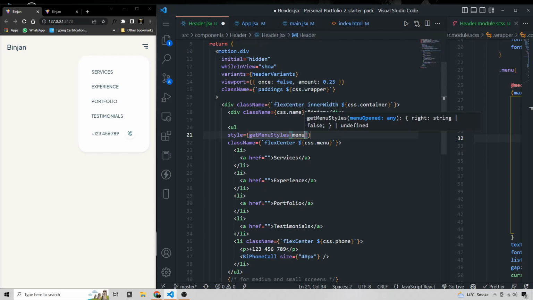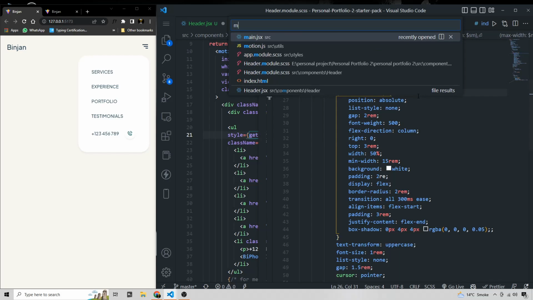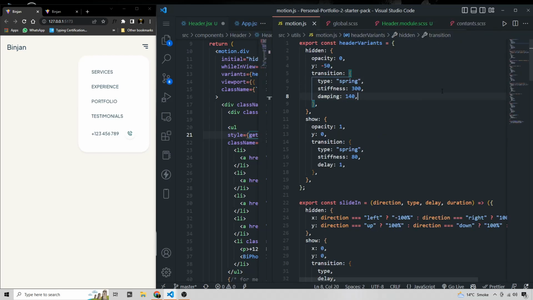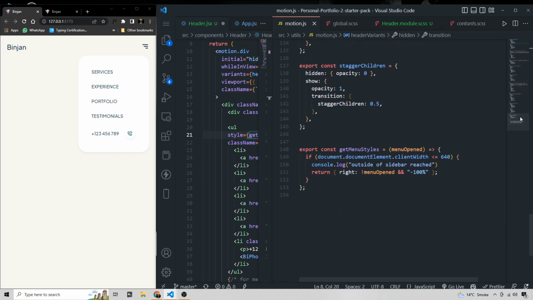and I am giving it a parameter of menu opened of our use state. So let's go to this function definition. Here I am going to motion.js, and at the very end I have getMenuStyle. It is taking the menu opened as a prop, and it is saying if we are on a medium screen size or a very small screen size like the mobile screen size, then it's going to do a functionality here.